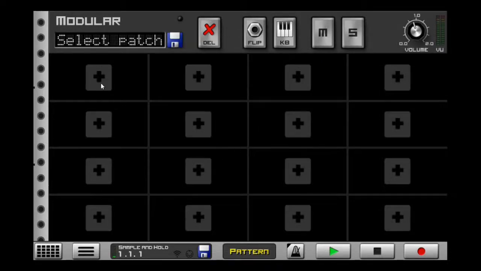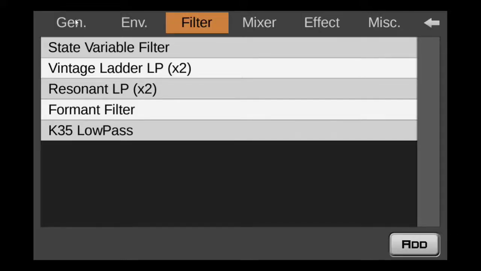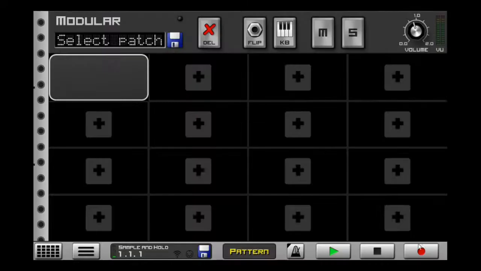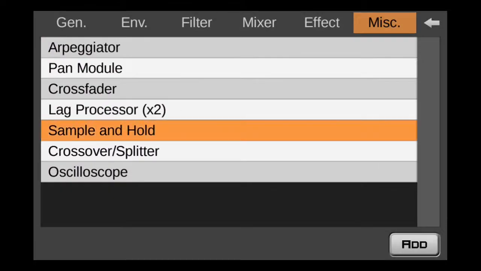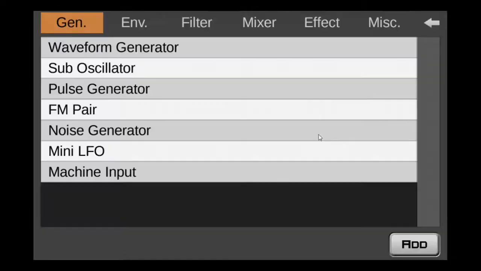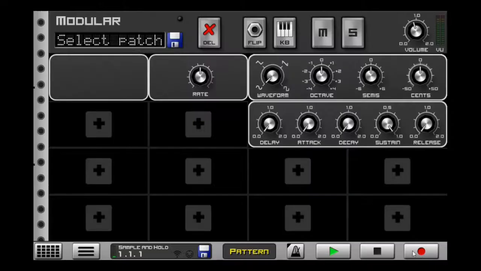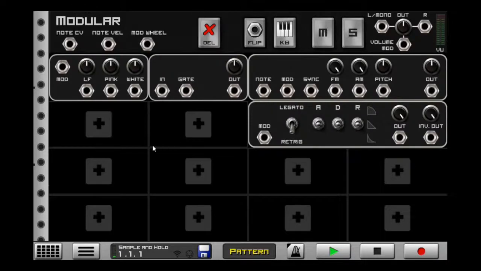So, first of all, let's just add a noise generator. This is going to be used as the signal, and then we're going to have a sample and hold. We also want to put in a waveform generator and an envelope. You could use either the white or the pink noise. I don't really recommend using the low frequency on here just because it's so slow. So we could just do something like the white, and we're going to go into the sample and hold.